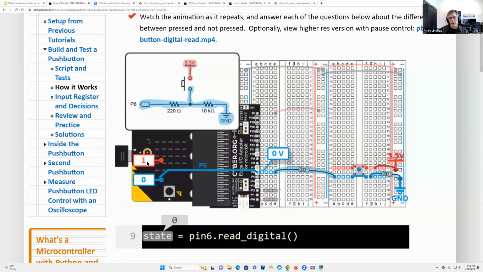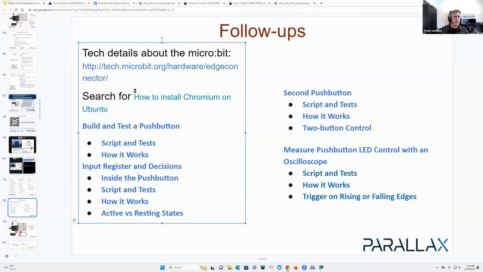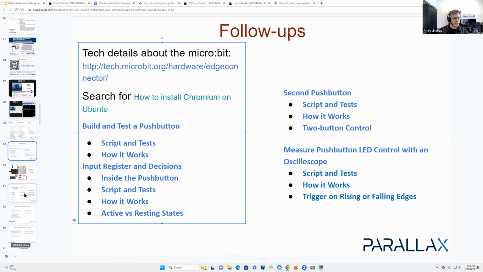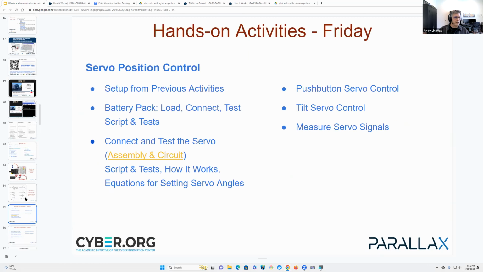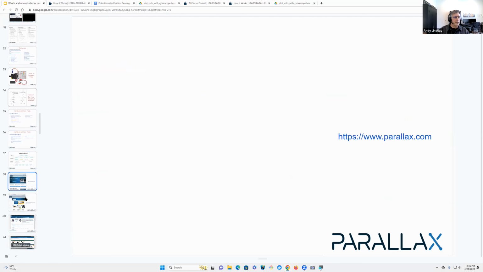So this is helpful along with the measurements the student takes. They get a better idea of what's going on inside the push button and why the circuit works the way it does, because it is a little bit of an elusive circuit. It's deceptively simple.